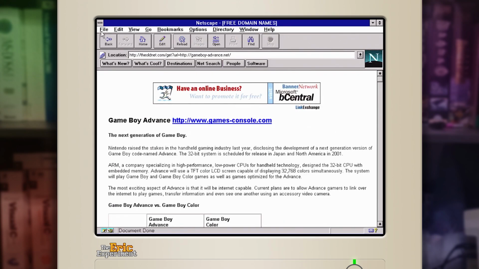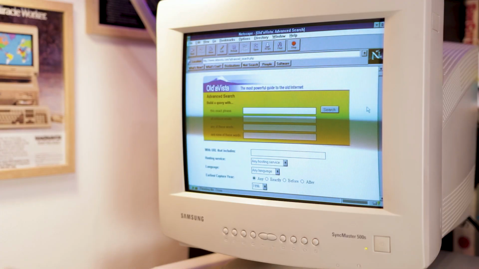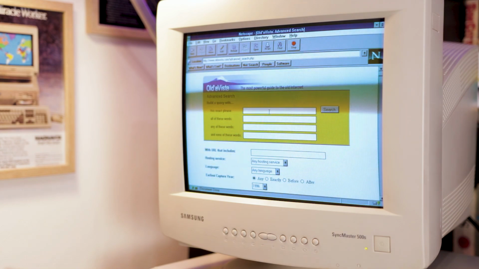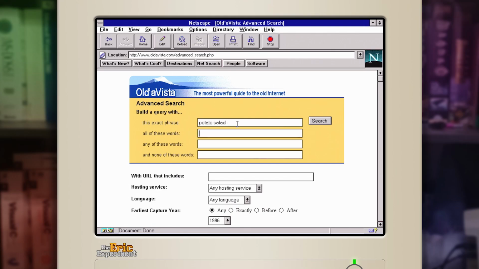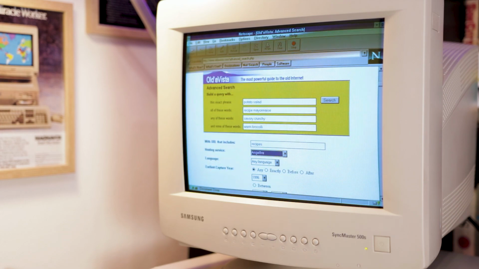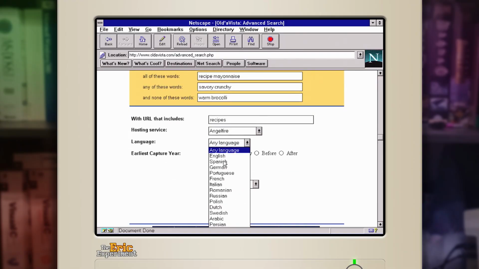Another cool feature that was a bit of a pain in the butt to implement is the advanced search. Here you can get very specific with your search queries. We can search for pages that contain the words potato salad exactly, and also contain the words recipe and mayonnaise somewhere in the page, and also contains the words savory or crunchy, but not contain the words warm and broccoli. We can also specify that we want URLs that contain the word recipes, that we want only pages from Angelfire, and that they are in Spanish.